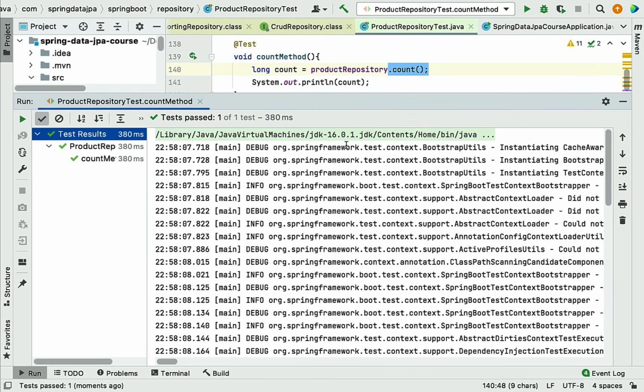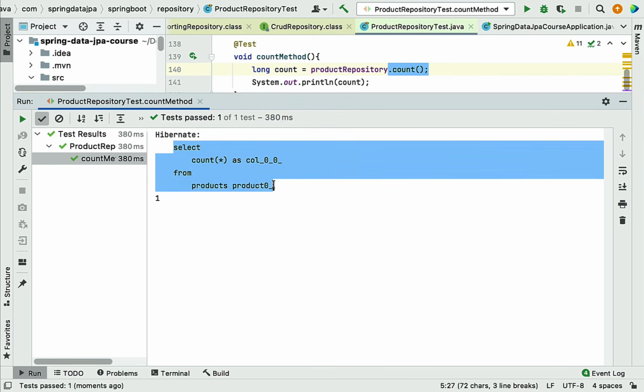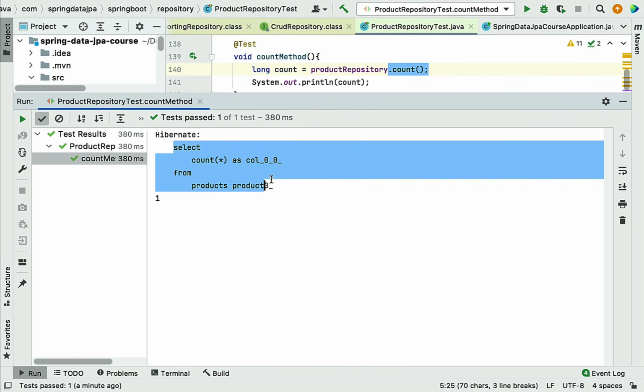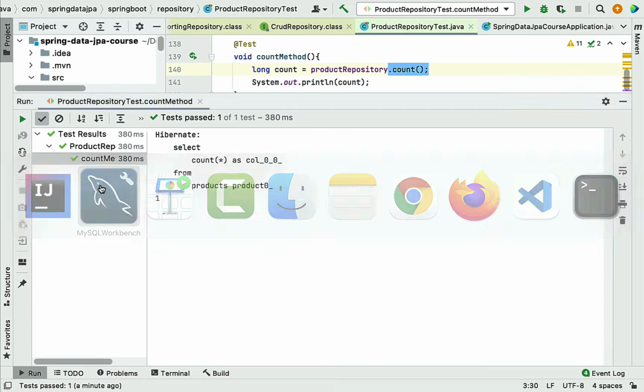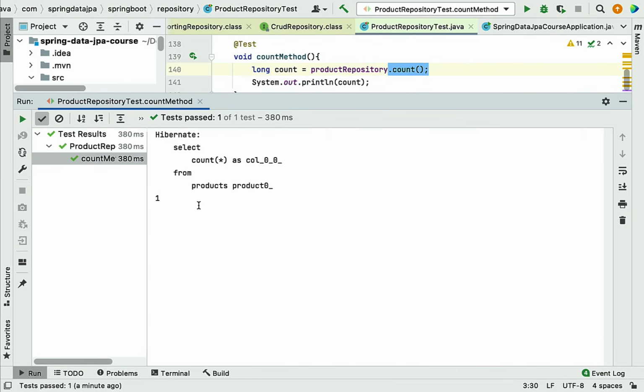And there we go, you can see test passed, and let's see the result of this test case. You can see the count is 1. And here is the Hibernate generated SQL statement: select count star from products table. Alright, so this is how Hibernate will create a SQL statement to count the number of records in the database table. And if you go back to MySQL Workbench, you can see there is only one record in the database table, right? That's the reason the count is 1.